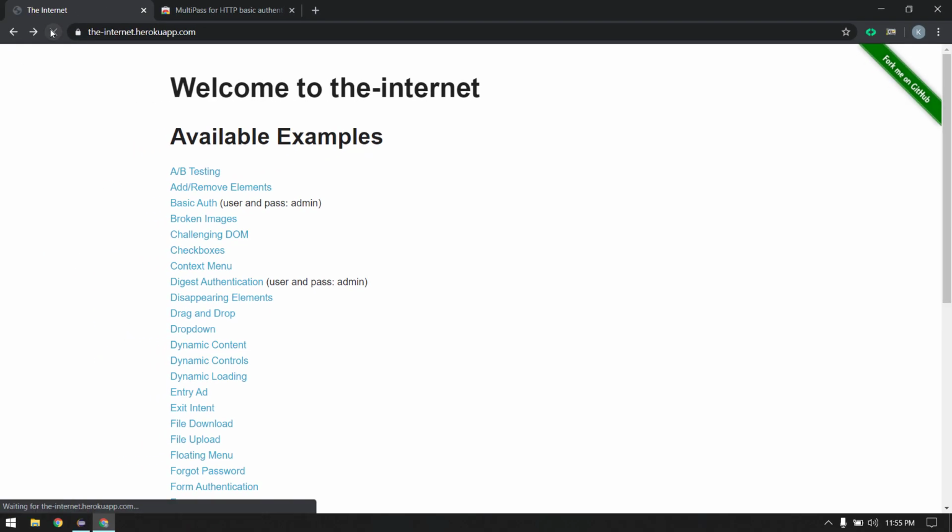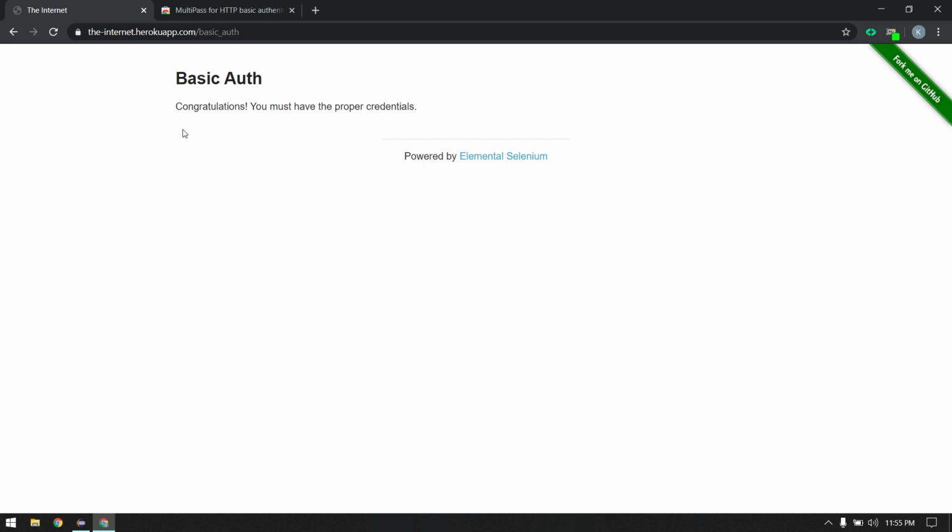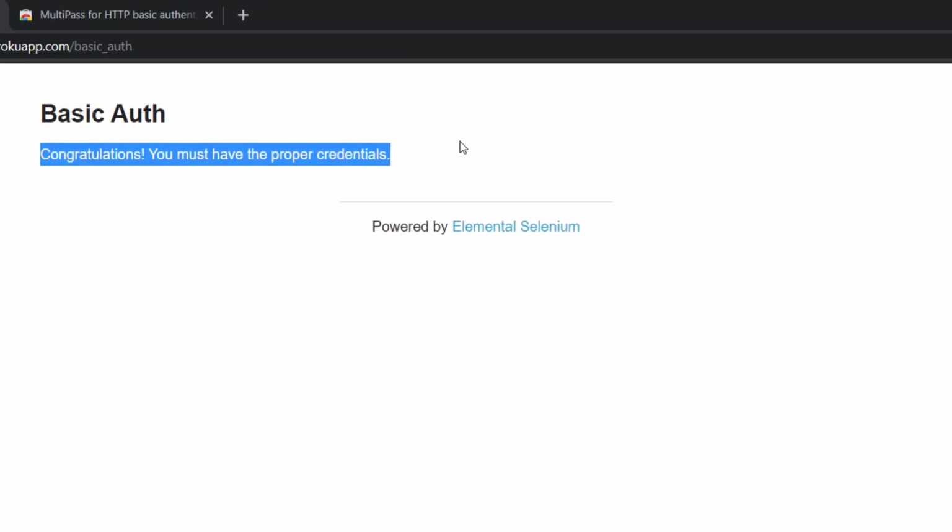Now if I refresh and click on this basic authentication, you can see we are already logged in without being asked for any credentials like username or password, right? So this is how we can deal with basic authentication using the Chrome extension.